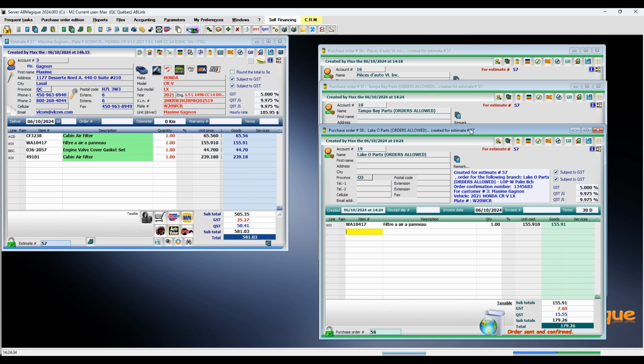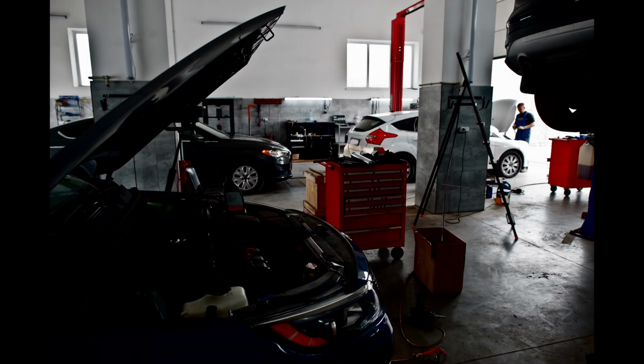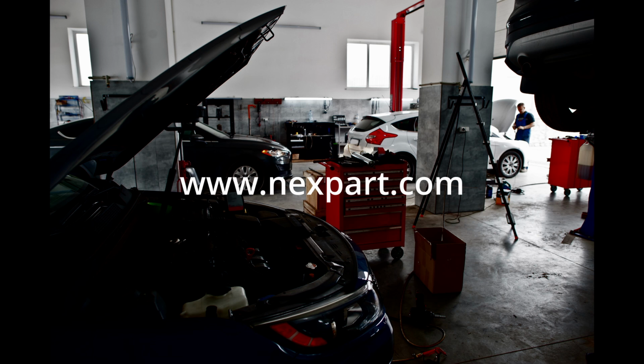Of course, your supplier must be available on Nexpart to benefit from this functionality. For more information, please refer to the Nexpart website at www.nexpart.com.